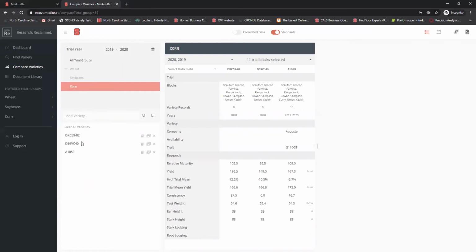You can see as we add these in, it adds them onto this right-hand side. And it looks very similar to what you saw when we did that query function. We looked at a set of criteria and we pulled them in. So now I can look and see, just like we did with the query function, where these were tested, the number of variety records we have, the years they were tested, the company, the availability, and the traits that were tested. And then the relative maturity, yield, percent of trial mean yield, consistency, which again is a percentage of times it was in the top yield group, test weight, ear height, stalk height, and then lodging scores if we have them.